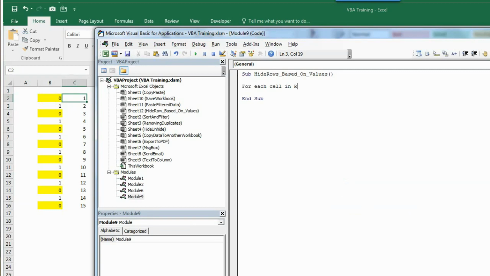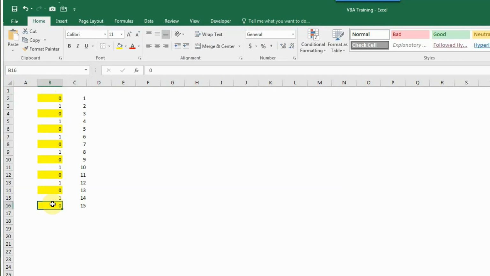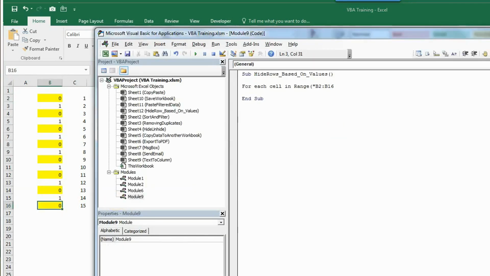For each cell in range B2, so I want to check from B2 till B16, sorry. So I'll write B16. Then I want to write the condition that if cell.Value is equal to 0, then cell.EntireRow.Hidden is equal to True. Otherwise, I'll move to the next cell. So basically we have created a loop inside this range.